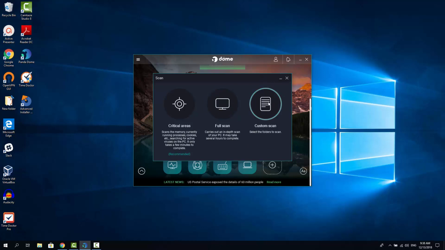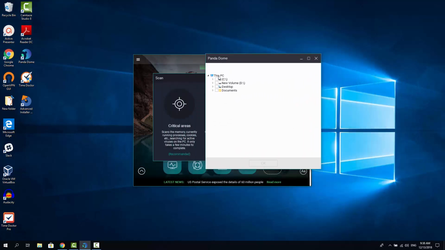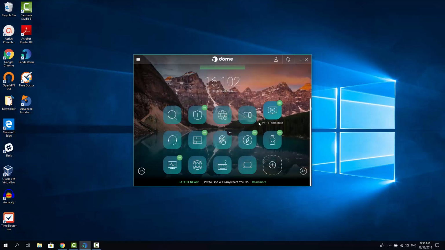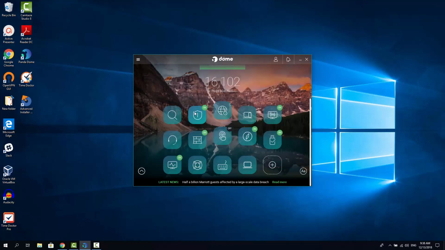For now, let's check how the custom scan works, and let's scan this folder called new folder. Let's click OK, and the scanning is complete since there are not many files in that folder. As you can see, it's pretty quick.